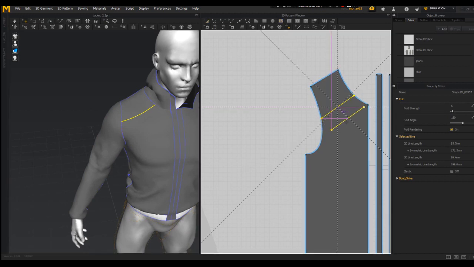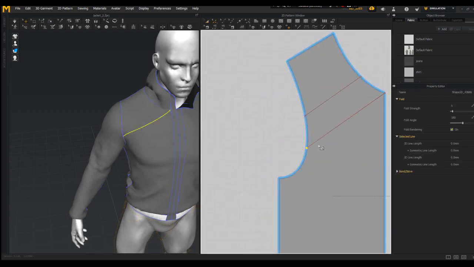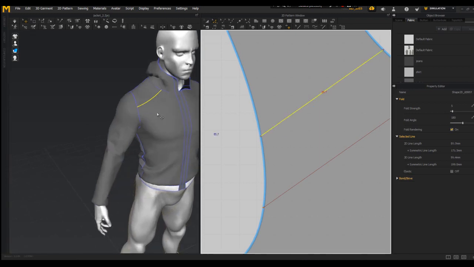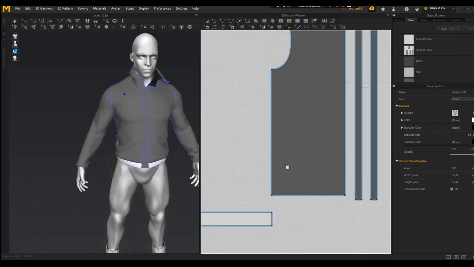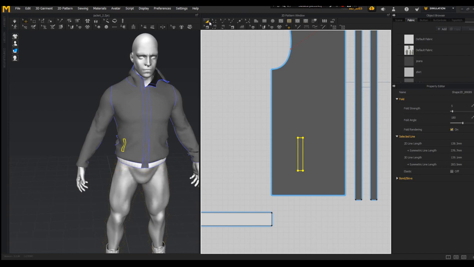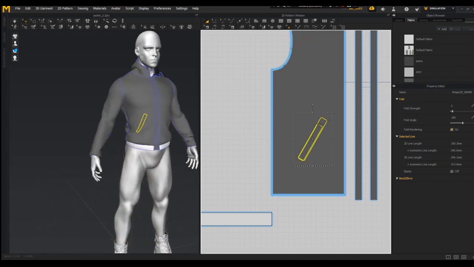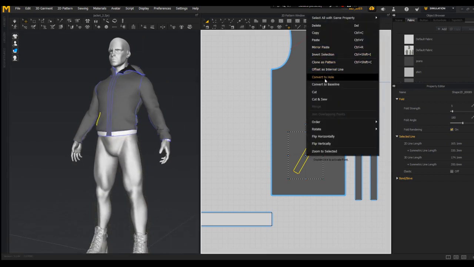Right now, I'm creating the base for some decorative elements. For now, I will leave it as it is. Here we're doing the same as we did with jeans, creating parts for pockets.